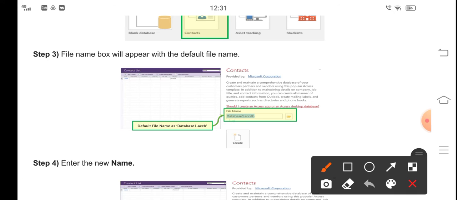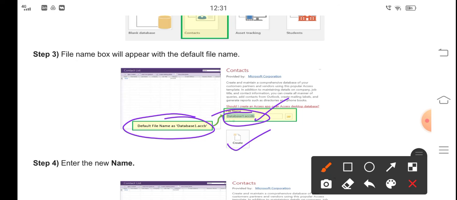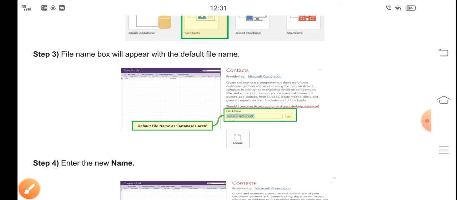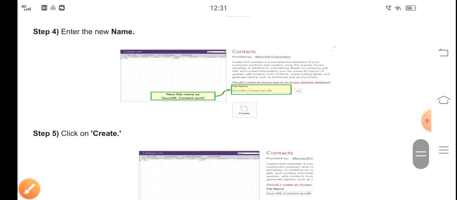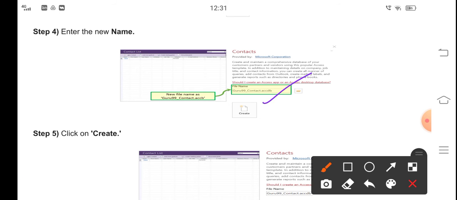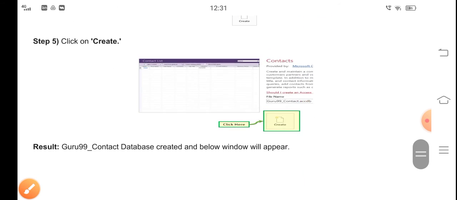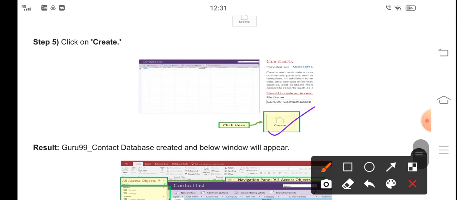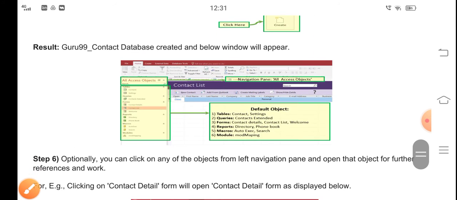A file name box will appear with the default file name. Immediately when you click on the template, you have to give your file name in this place and click on create. After clicking on create, immediately a new database file will be generated. Here in these steps, you can see enter the new name. You have to give the name and then click on create. The contact database is created, and the below window will appear.